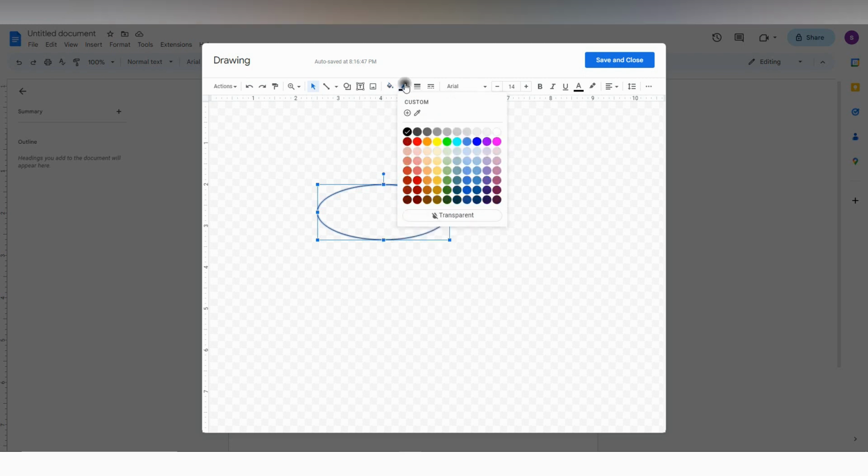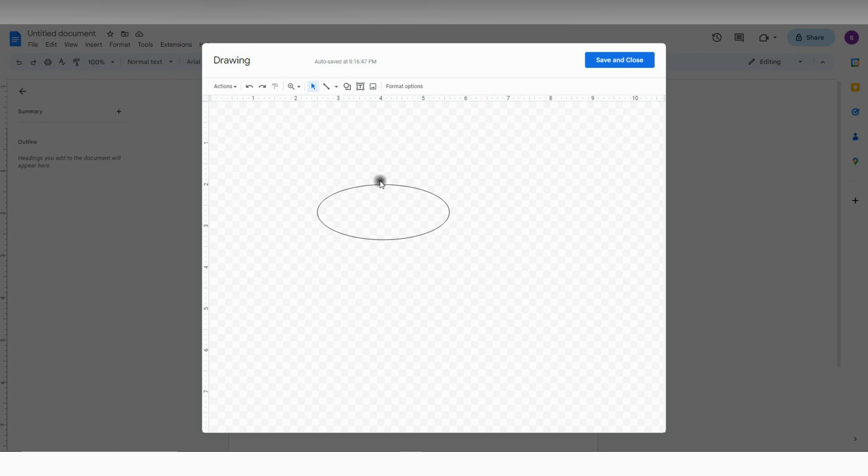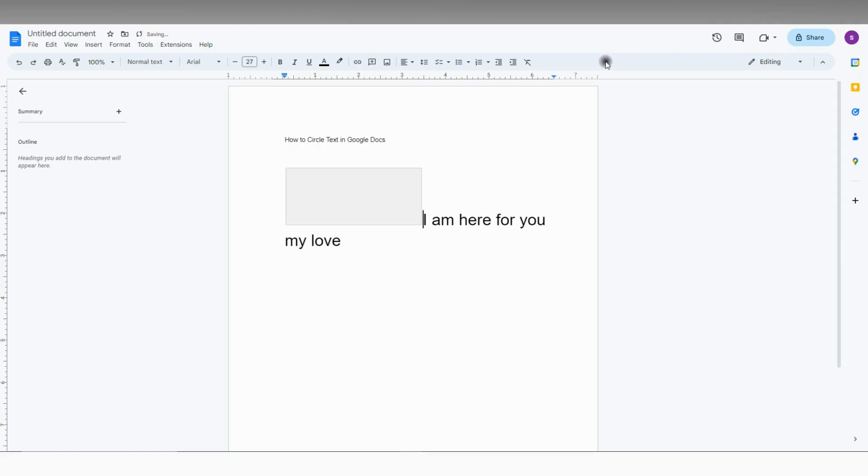I just click transparent, and here the color of the circle you can choose from red to black, whatever color you want. And I just need to increase the size, so I just click on the 3x to increase the border size. You can see the circle size actually. After creating this, just click on save and close.